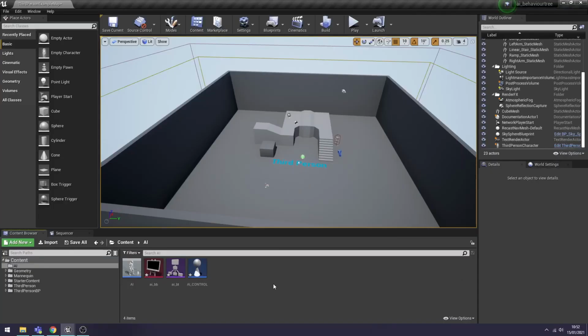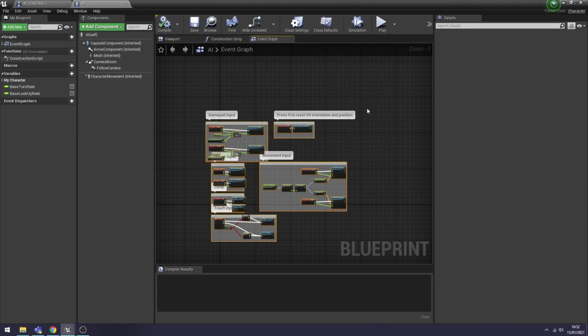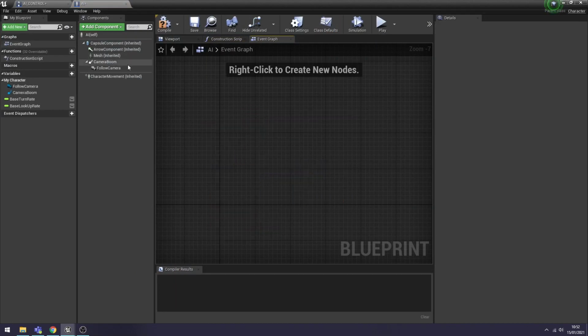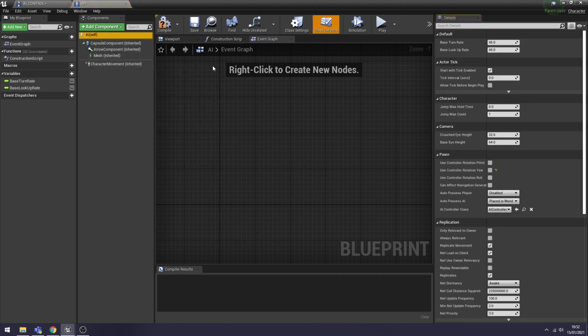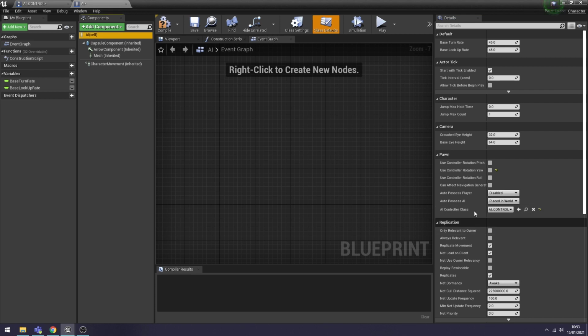So what we need to do now, if we go to our AI character, delete these blueprints, delete the follow camera and camera boom, we don't need them. Select this at the top, go to details on the right, down to pawn, down to AI controller class, and we need to select the AI controller we just made. So mine's AI control. Compile and save.